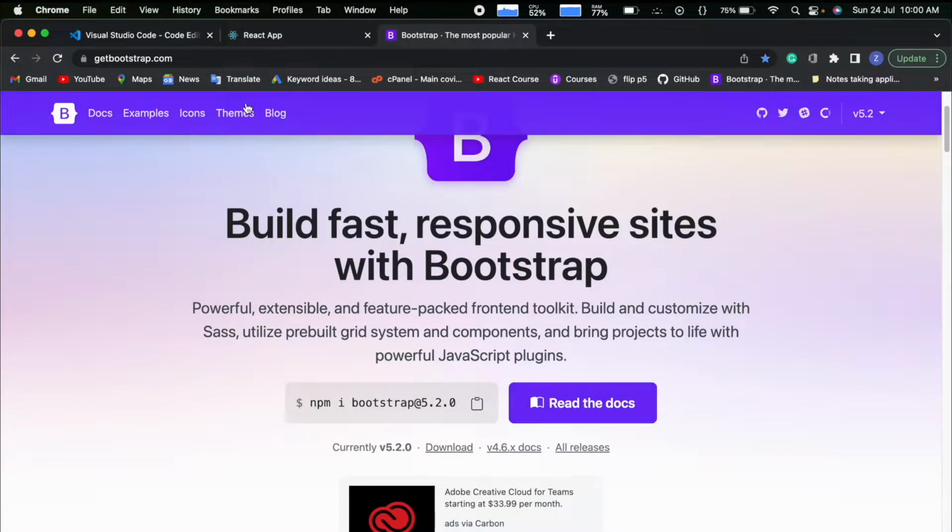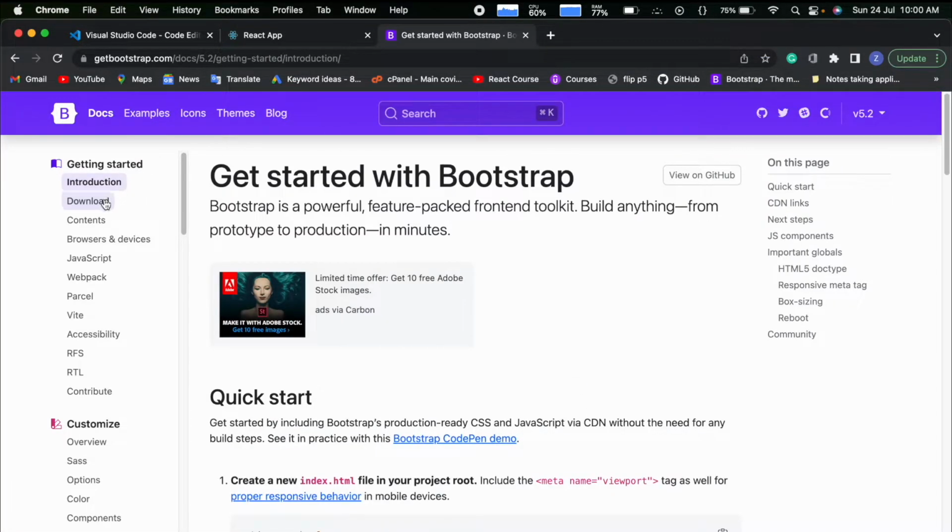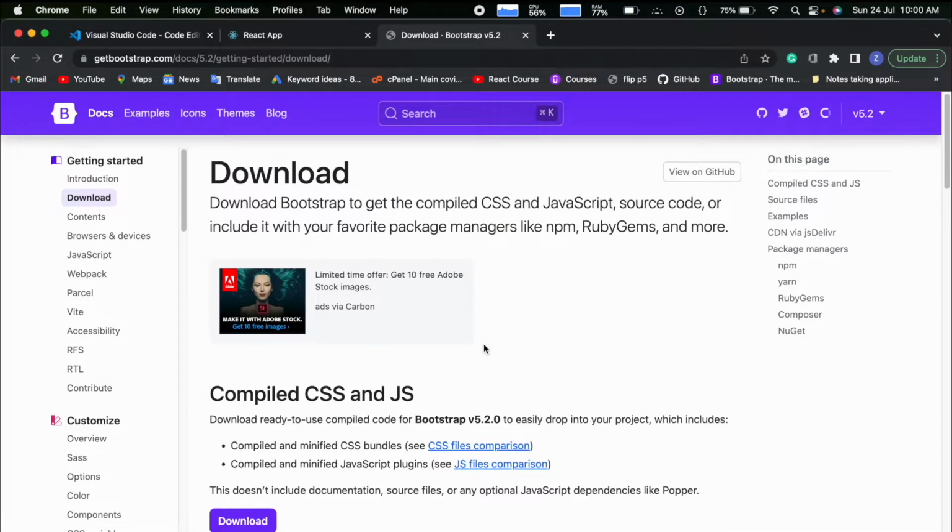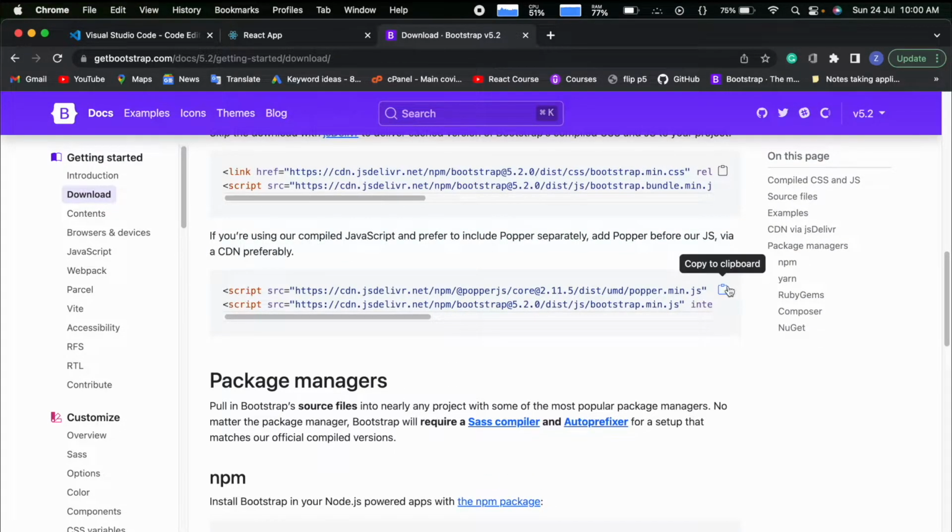So we can go to getbootstrap.com, read the docs. In downloads, we have this CDN.